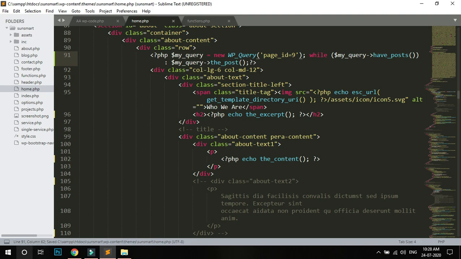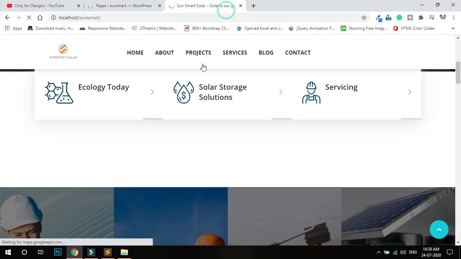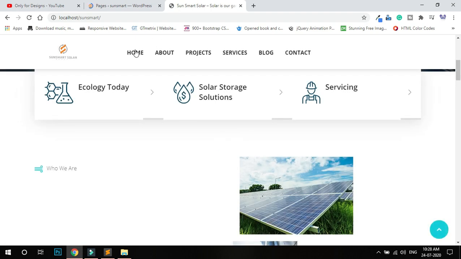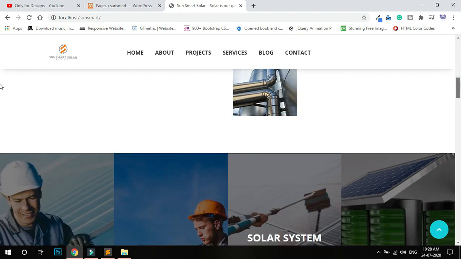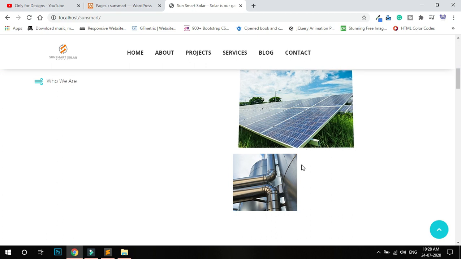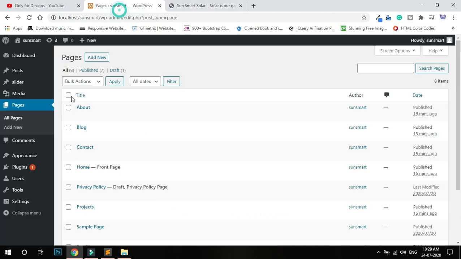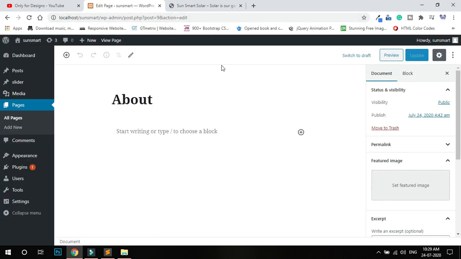Okay, and refresh. You can see two images are now showing, because it's not dynamic yet, just my content is dynamic. So I go to the about page, and I need to create a dynamic field and add content.